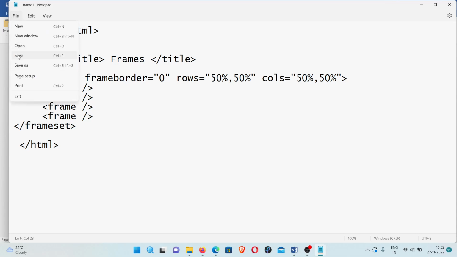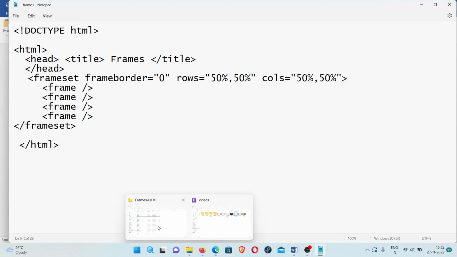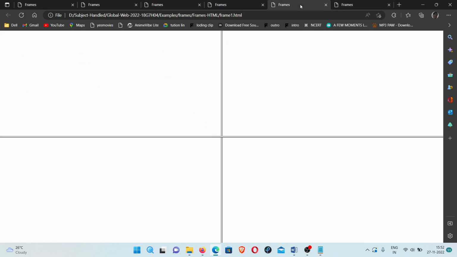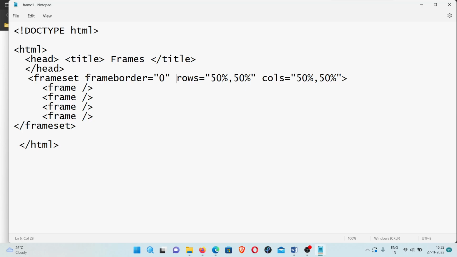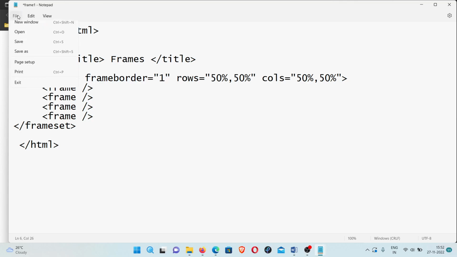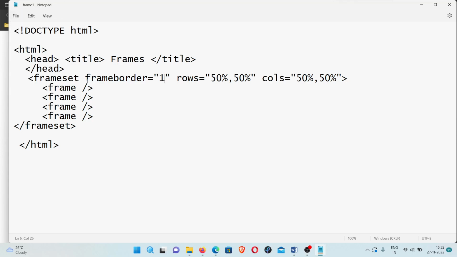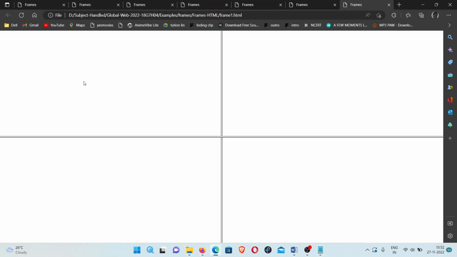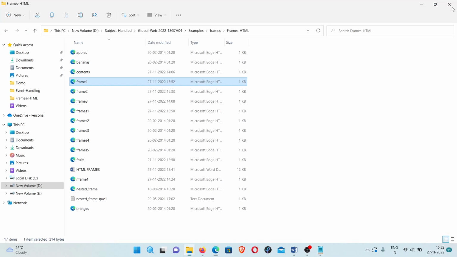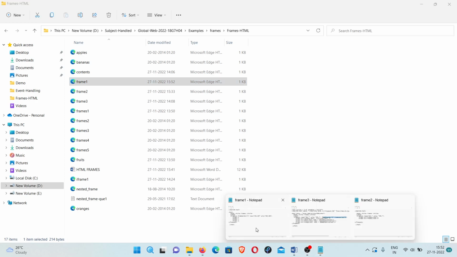Now if you save and run this program, there is no border. In the previous one, the border is there. Here no border. Why? Because I have specified frameborder as 0. Value is either 0 or 1. By default it is 1. Now I have changed frameborder to 1. Now the border is there. Okay. This is an example for that border property.